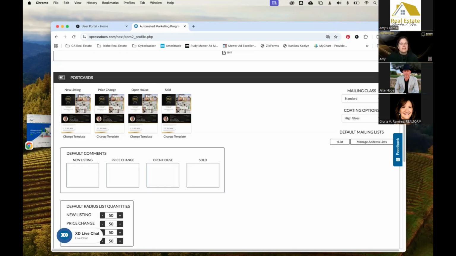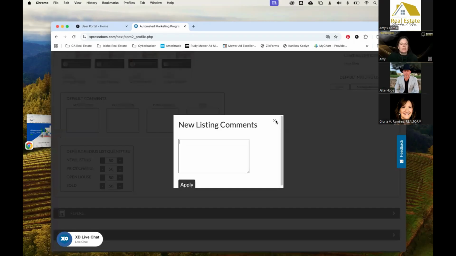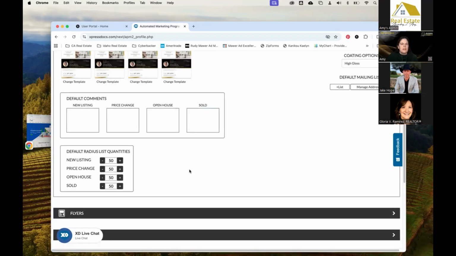But here are those postcards, right? So on the right-hand side, you can choose standard, high gloss, and then you can change default mailing lists. Okay, and then you can also set default comments. That's where you would click on here, you would throw those comments in here, hit apply, and then those would go on every postcard for your default. And then also you can choose how many you want to send out, how many it's going to create for you.